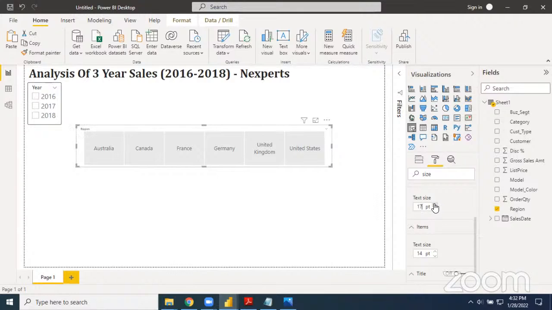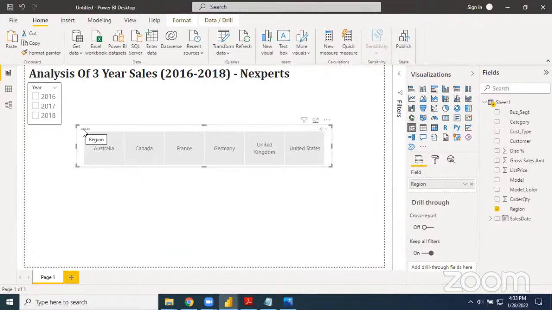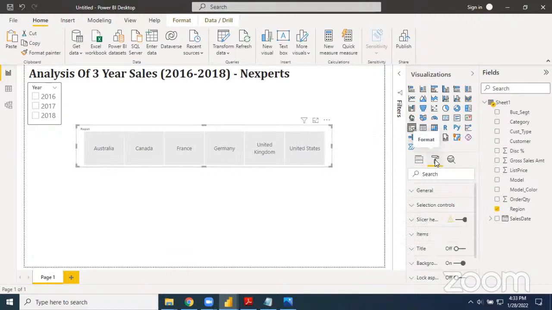And let's say if you don't want the slicer header, if you don't want this region to be displayed, here you can see that we are getting this region. If somehow you don't want this region to be displayed, all you need to do is just again select this format option. Here you will have this property of slicer header. As of now, it's on. You can click to turn it off. And you can see that region has been removed.